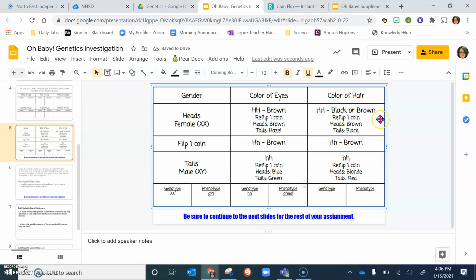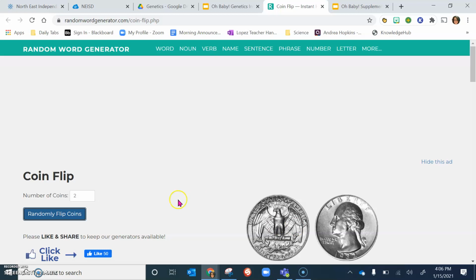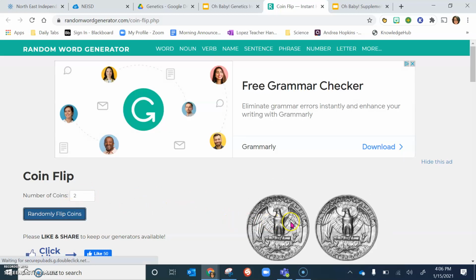Okay, you will do the exact same thing with the color of hair. So again, you need your 2 coins first. You're going to flip the 2 coins. And notice I got a heads and a tails. Man, it's just not on my side today. I'm trying to show you otherwise. So I'm going to flip again. Remember, you're supposed to take the first flip that you get for each one of your parts. We're not making designer babies here. We are just going with 1 flip.